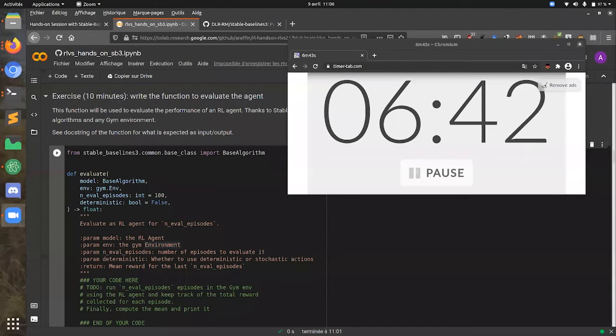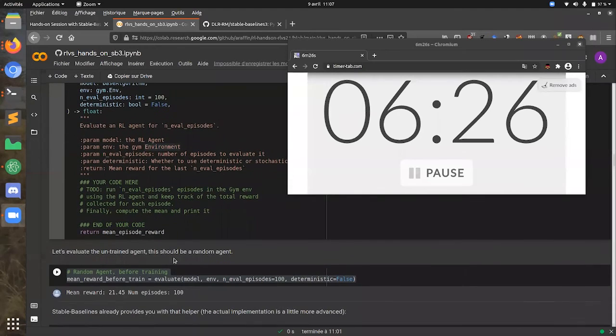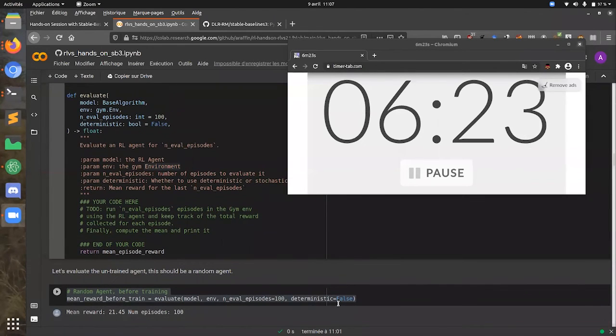So the question is, what would be the mean result? The mean result will be of an untrained agent on CartPole. So around 10 is normal. And in fact, I will try to seed the environment and seed everything and use deterministic evaluation so you can compare to it.